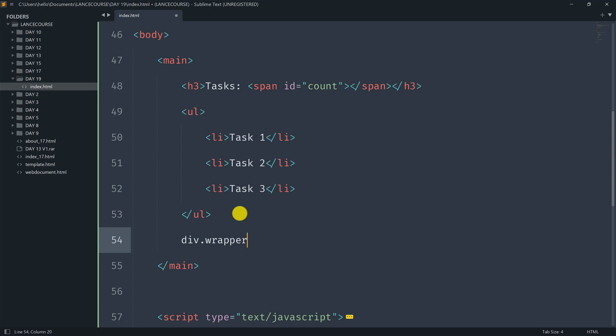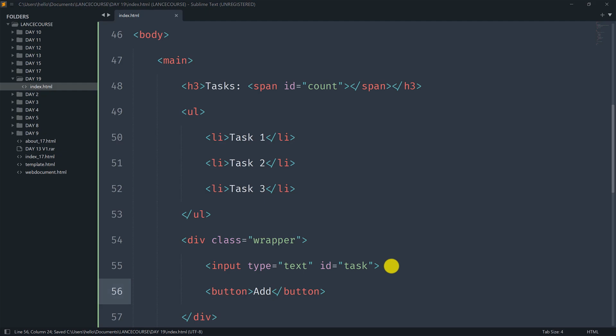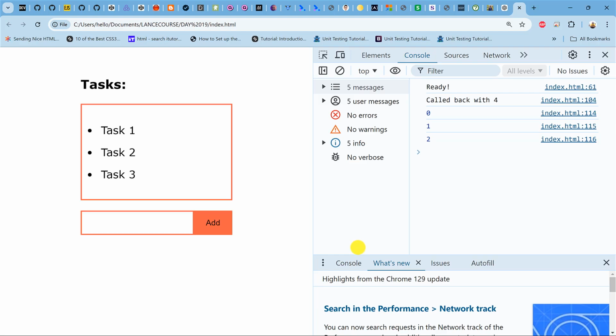That's the class I defined, and then I will have an input of type text. No need to set a name, but I need an ID so that I can pick it. So this will be the task ID. Then next to it we'll add a button which will have the caption of add. If we go and check our page, we should have this automatically.